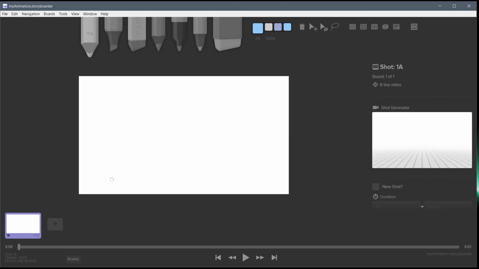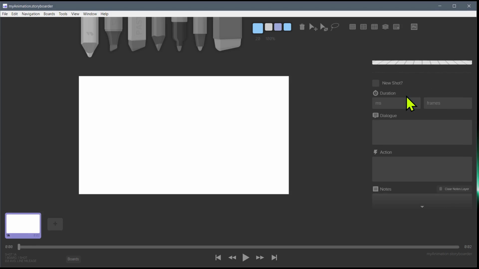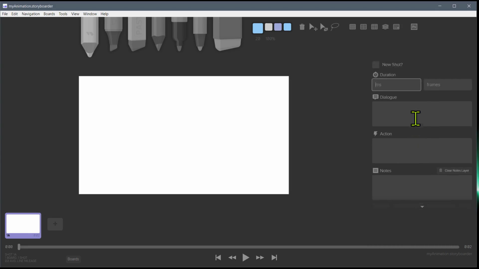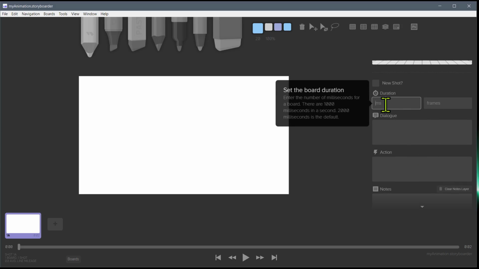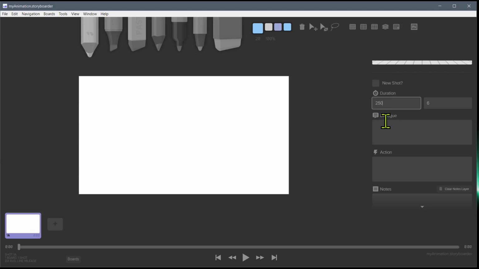We can consider this our first frame. To achieve animation in Storyboarder, we need to be very aware of this duration over here. You can use the scroll wheel on my mouse to change it, and we'll make the duration in milliseconds. 1,000 milliseconds is 1 second, so I might do like 250. That's going to be 6 frames, so this will be a not super fast, but good speed animation. Let's do a typical bouncing ball animation.